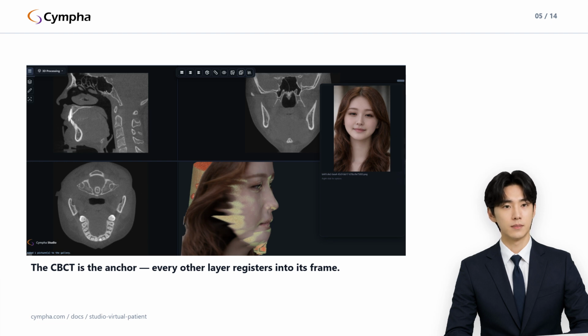Same dial, two jobs. For now, leave it in bone range, and let's bring in the first scan. Step 2. From the hamburger menu, choose Open Optical Scan File, or use Add Model on the top toolbar. They do the same thing. Select the upper arch mesh.